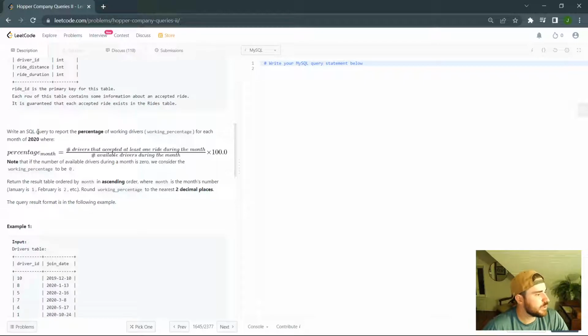Write a SQL query to report the percentage of working drivers, working percentage being the column name, for each month of 2020, where the percentage is the number of drivers that accepted at least one ride during the month, divided by the number of available drivers during the month, and then times that by 100. So they want not like a decimal percentage. Note, if the number of available drivers during a month is 0, we consider the working percentage to be 0.